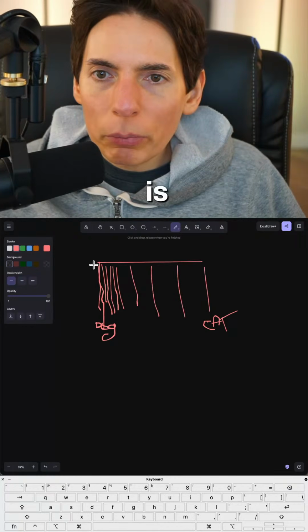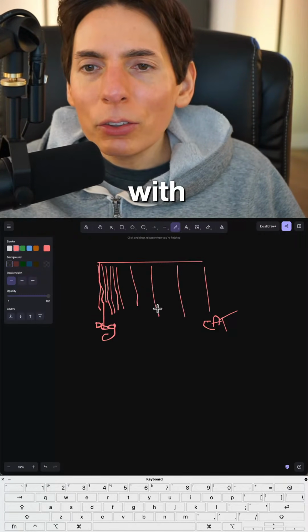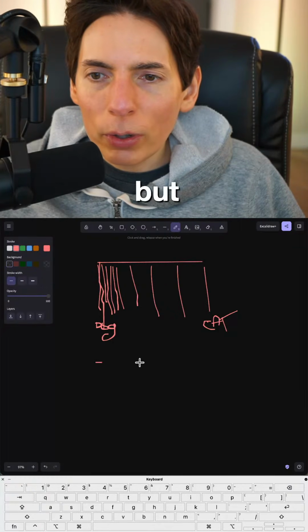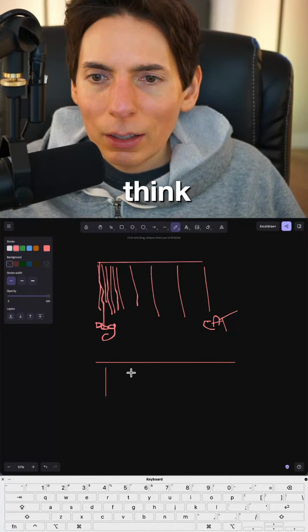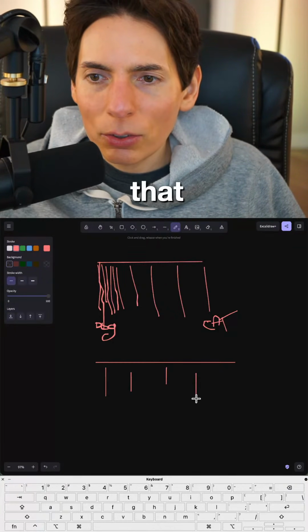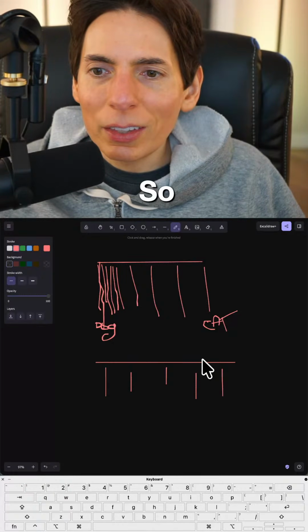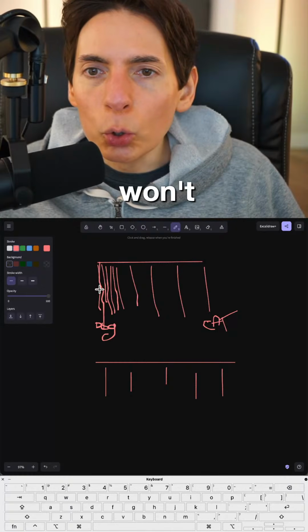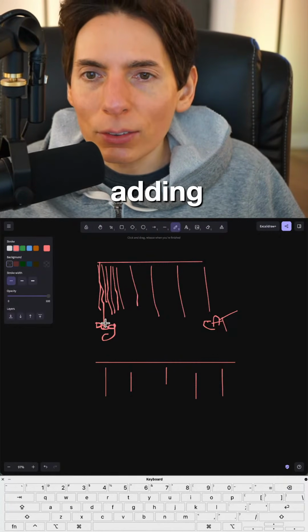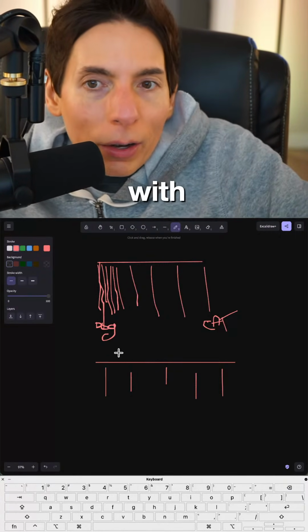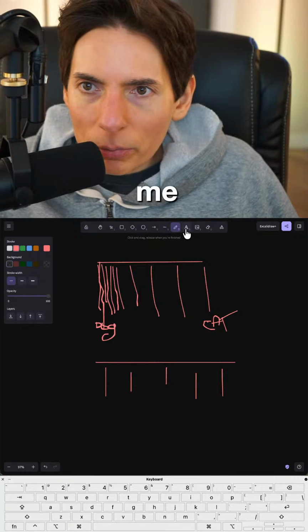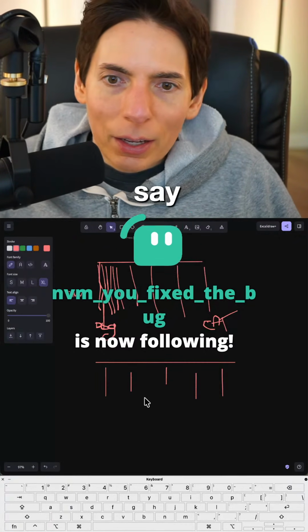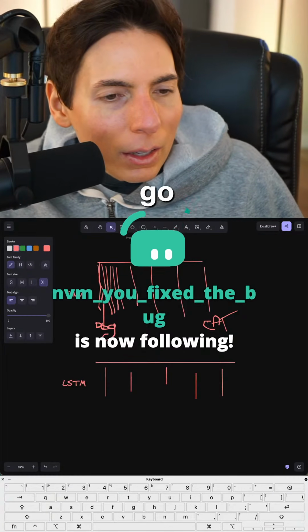So this is a problem with an RNN. With an LSTM, it has the same initial problem, but it also has another gradient, which I think helps smooth that out. So that way things are more visual. The AI won't lose data as you're adding more tokens. Let me just type this out. So this would be RNN here, and over here, let's just say LSTM.